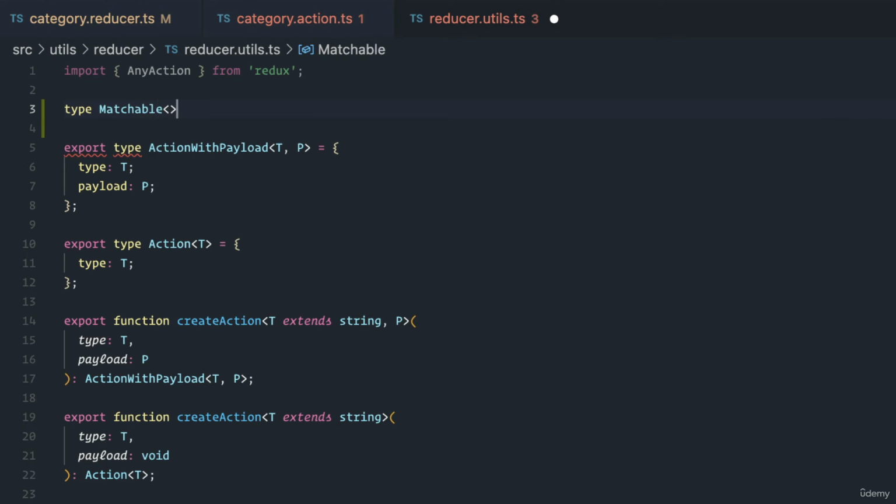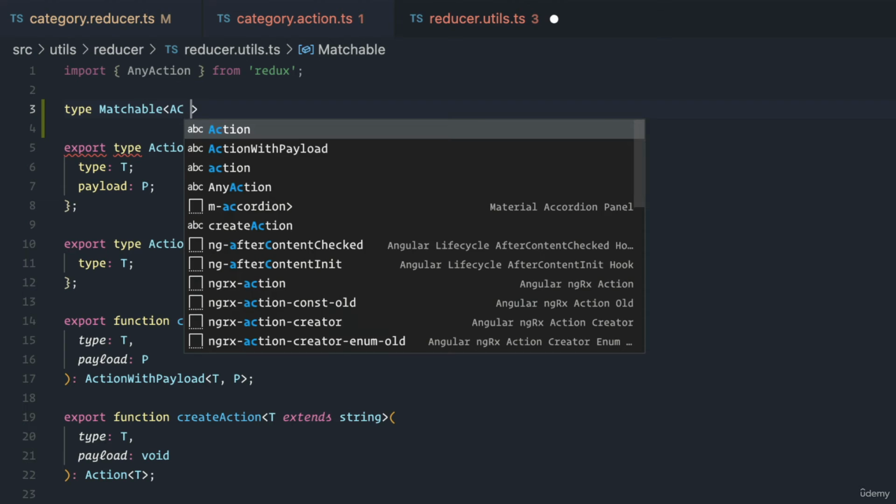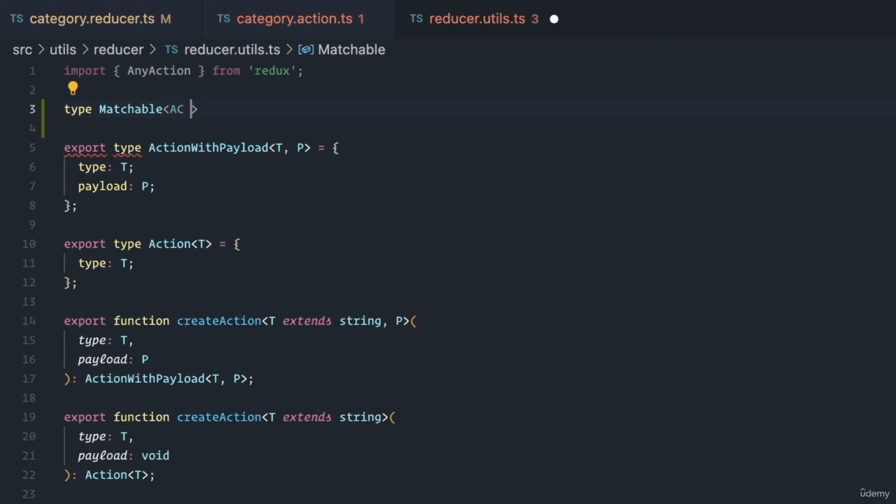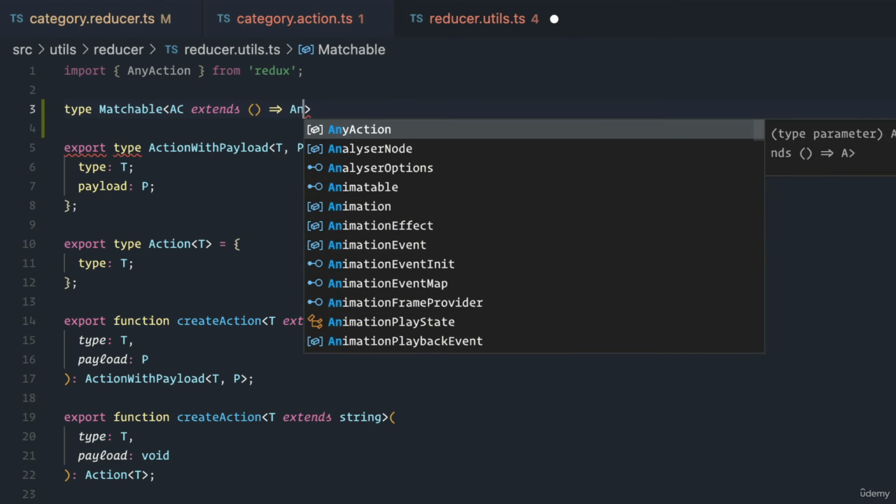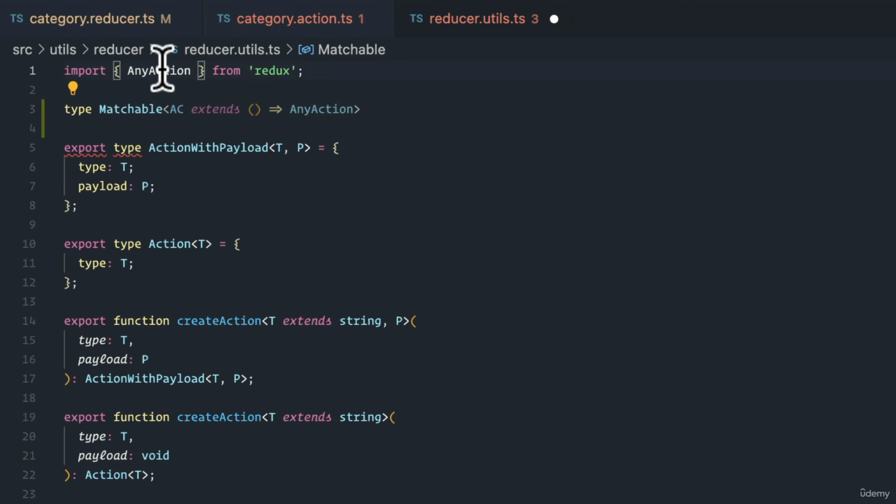So again, we have some type Matchable. It's going to take a generic AC. AC here stands for action creator. We know that this action creator is going to be some function that returns back AnyAction. As you can see here, we imported AnyAction from Redux. It's literally just any action. It has some type that can be equivalent to a string or anything else, and it has a bunch of other properties, could be payload, could be additional meta tags.